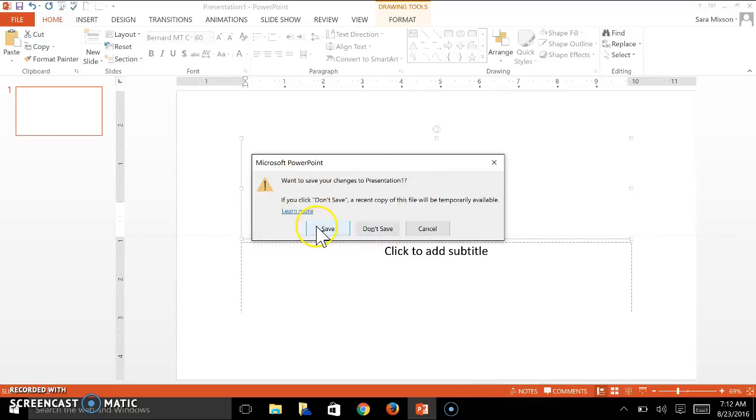Either I do or I don't. At this point, I don't want to save it. I know on page 15 it tells me to save it on a SkyDrive. We haven't gotten SkyDrive set up yet, so we're going to just skip over that.